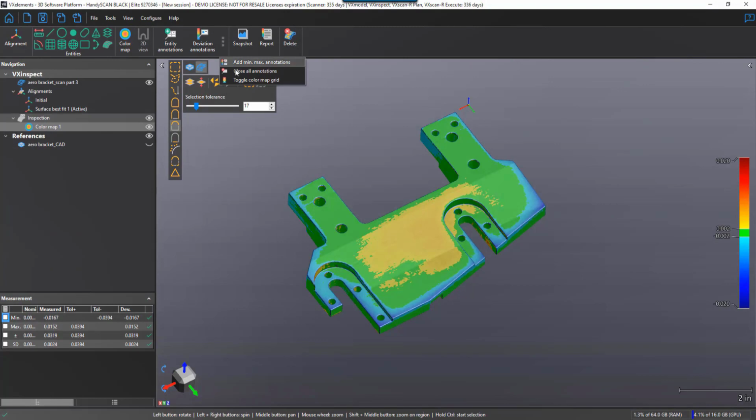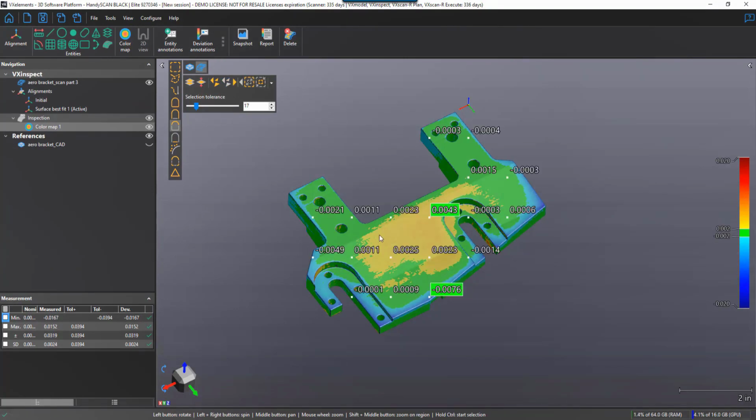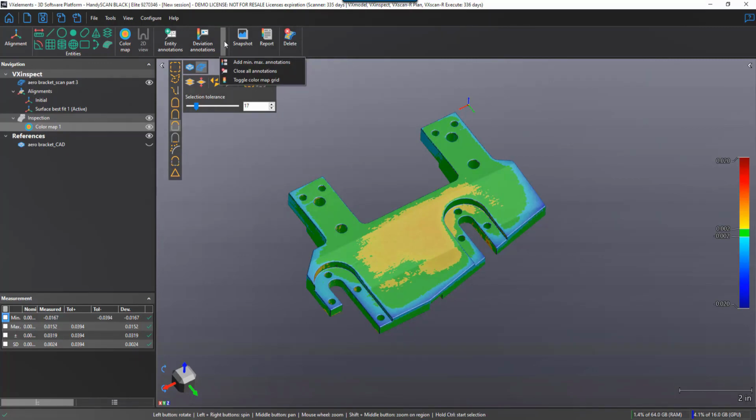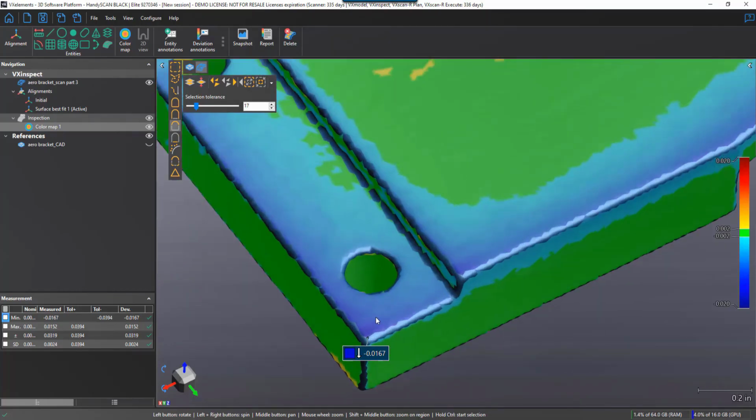So now what we can do on deviations is that we can toggle on a color map grid that just gives us kind of a random grid of points on the part, and that's a toggle, so we can turn that on and off. Another thing we can do is we can add Min and Max Annotations. So you can see here that this blue point here is the lowest point in the scan, and conversely on the high side it's red, so that's positive, so that means that the scan's sticking out.